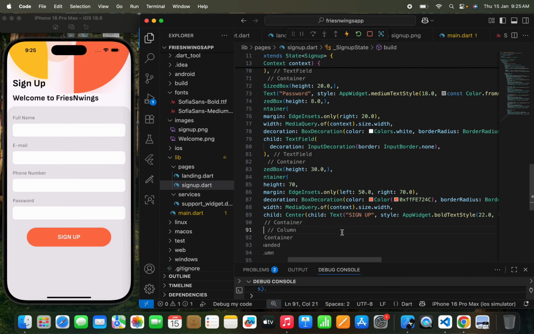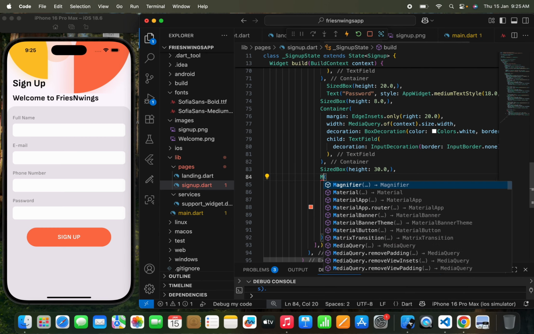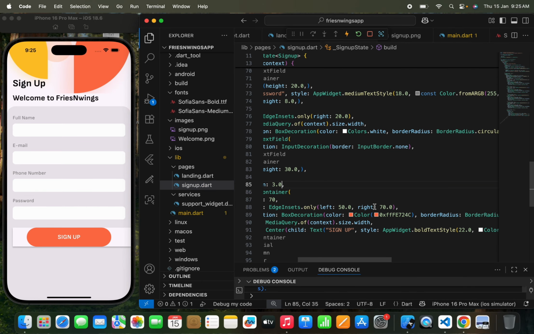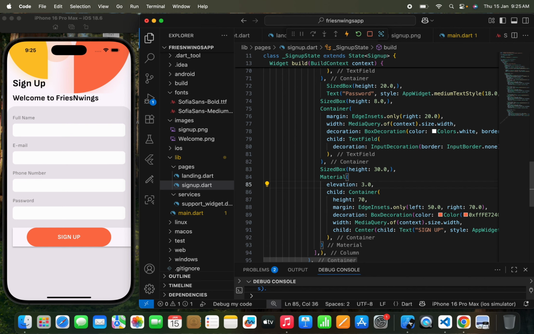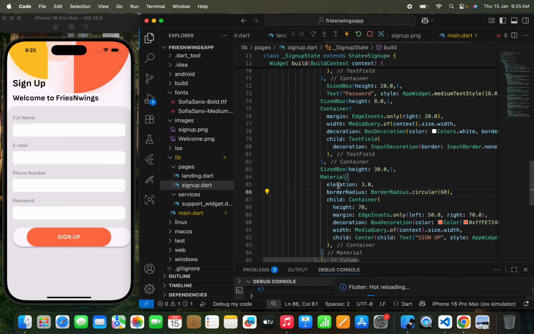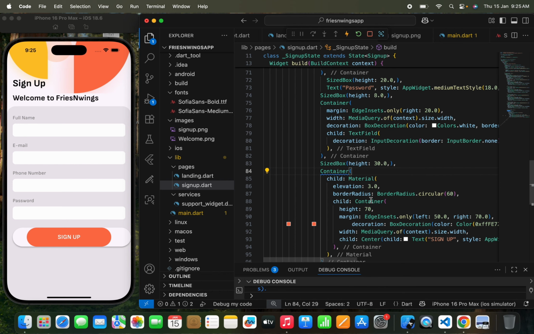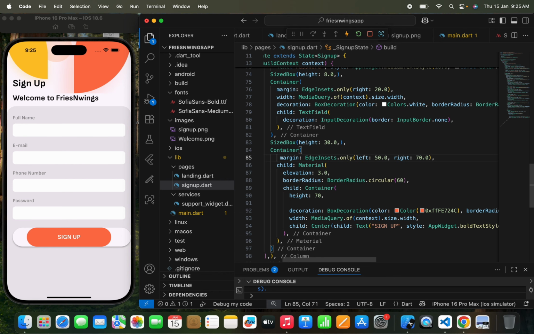So this is the button that we have displayed. I'm going to pass the elevation so that it will look much better. So I need to pass Material elevation. In the elevation I need to pass 3.0. Let's copy this border radius from here and directly paste it over here. Here it is. Okay, now we need to pass the margin as well, because it's inside the material widget. We need to paste this outside the material widget, so we need to paste this over here.